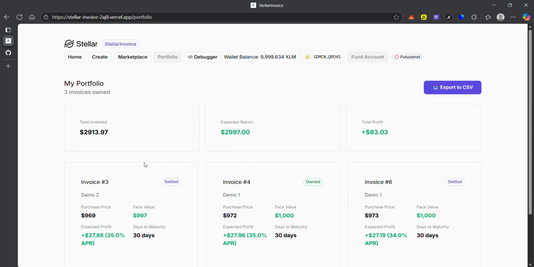So now let me put this into perspective. The global invoice financing market is worth $3.5 trillion. Small businesses wait an average of 66 days for invoice payment. Traditional factoring services are slow, expensive, and opaque. StellarInvoice is instant, transparent, and built on blockchain, and because it is on Stellar, it works anywhere in the world with anyone instantly with minimal fees. This isn't just a cool tech demo, this is a real solution to a real problem that affects a lot of people.